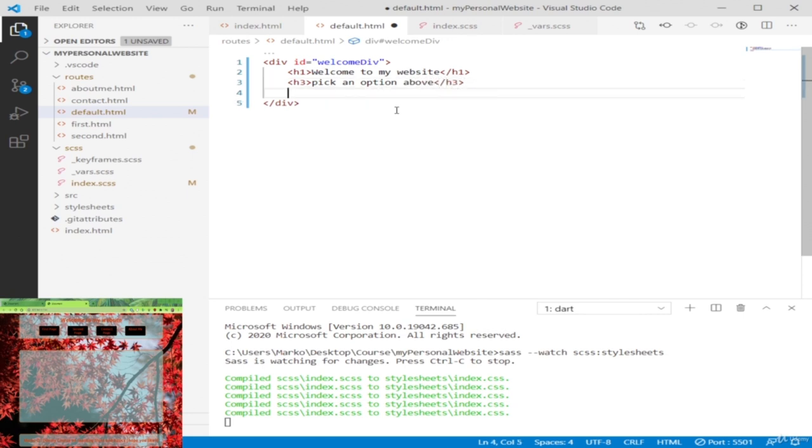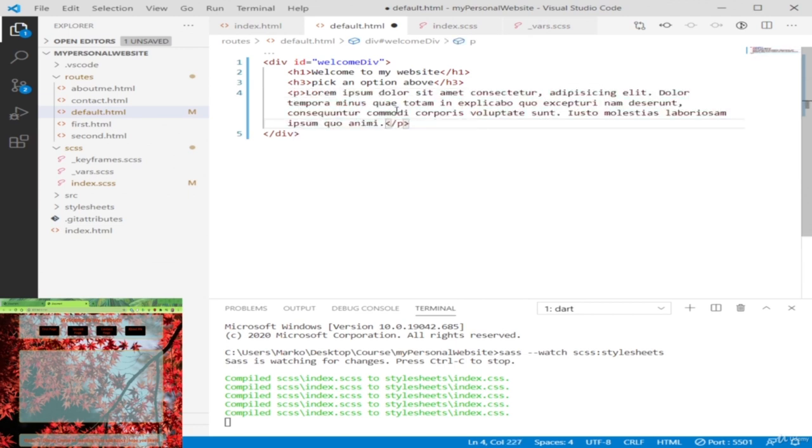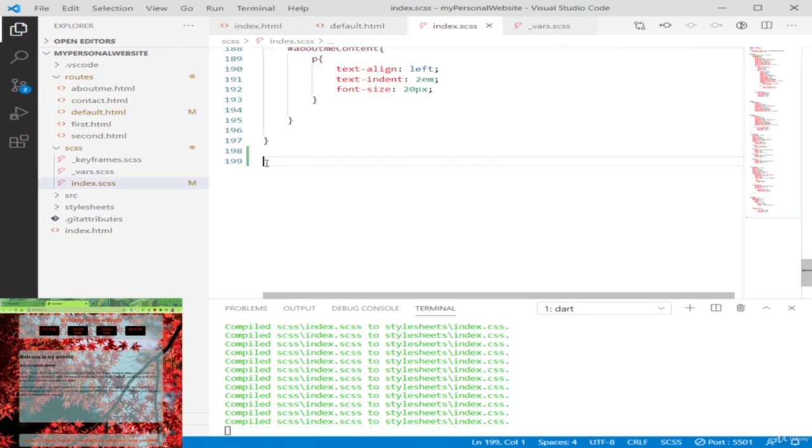And then we're just going to get a p tag as well. And the p tag will have some dummy text for now. And we can add another one, another p tag. Now that we have made our default HTML page, we need to style it in index.scss.